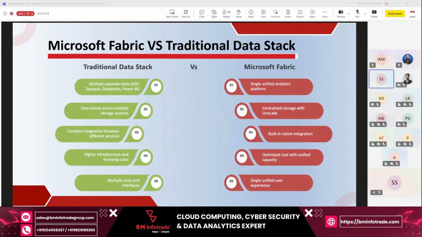Now, a direct comparison between Microsoft Fabric versus the traditional stack. Let's go through it quickly. Point one: the traditional stack means multiple separate tools, ADF, Synapse, Databricks, Power BI, all managed independently. Fabric replaces all of that with one unified platform.